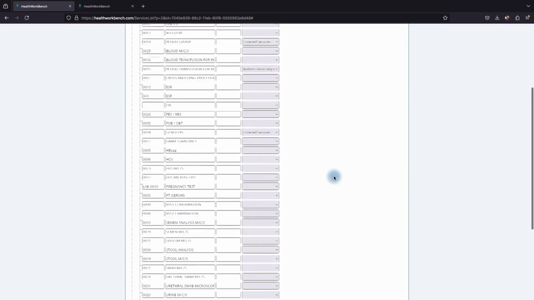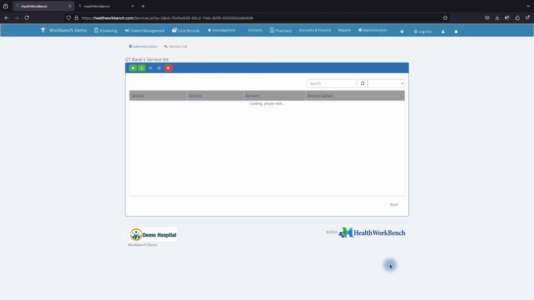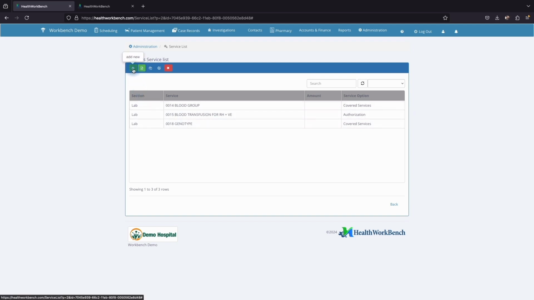And then after adding, you simply cancel. And there you have it. You have the section, Lab, the services, you have the blood group, the blood transfusion, and the genotype. Now, for the blood group, they cover the services. For blood transfusion, authorization is required, and then the genotype is covered. You can add as many services as you want by clicking on the Add button again. Then anyone under this company will benefit from the services.